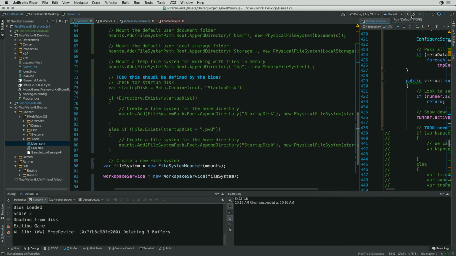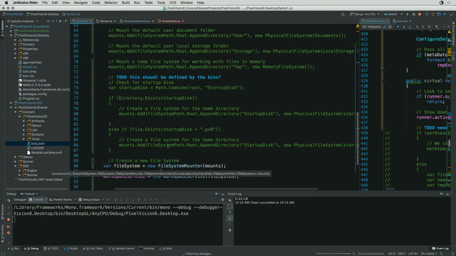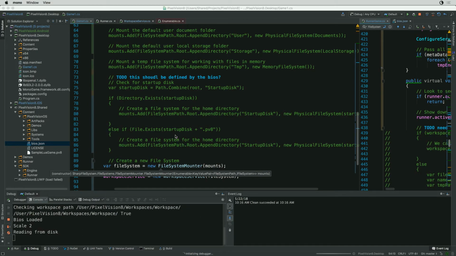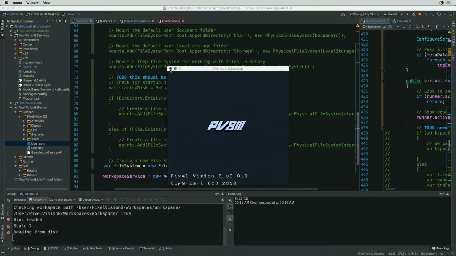Let me just run this real quick and see if this still works. Then what we'll do is we'll just pass this dictionary into the workspace, and the workspace will create the file system. I'm trying to abstract this out. I don't want the game to know anything about the file system. There we go. It looked like it still ran.